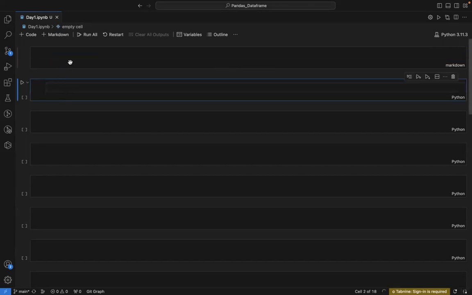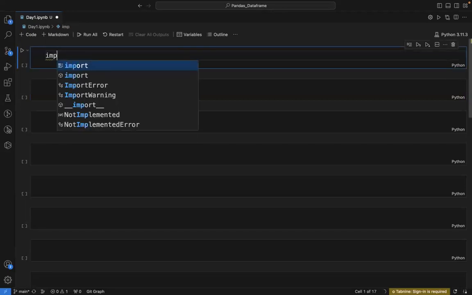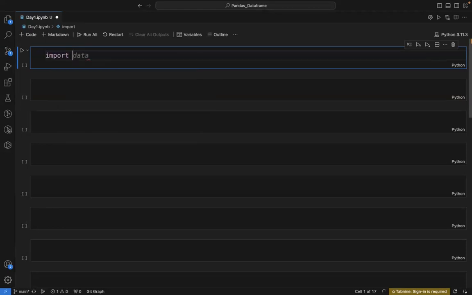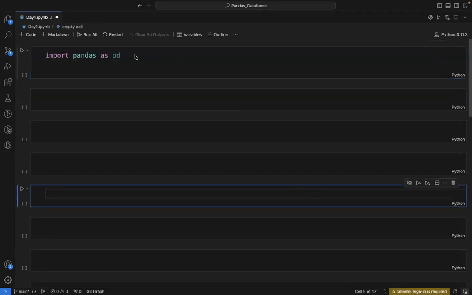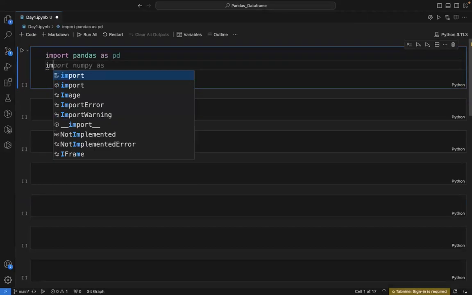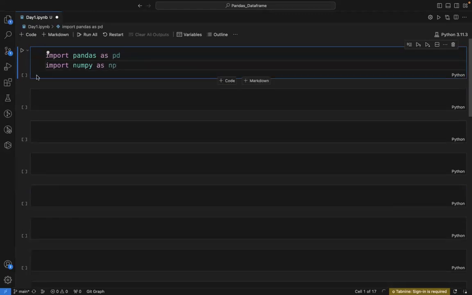So first of all, as we used to do, what is the first thing that we used to do? We used to import some libraries. So let's import the library: import pandas as pd, and then import numpy. How will you import numpy? You will import numpy as np. Fine. Then run this cell.